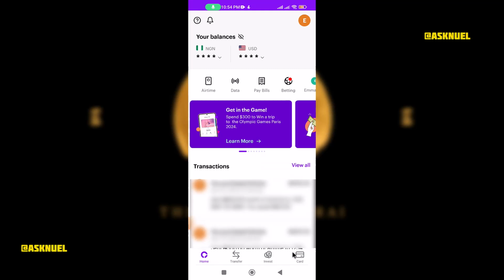This is how to get a USA or a USD account with the Chipper Cash app. The first step is to create an account with Chipper Cash and, of course, verify your account. I already have a video on how you can register on Chipper Cash, but it's very straightforward. Just download the app, register, and get verified.